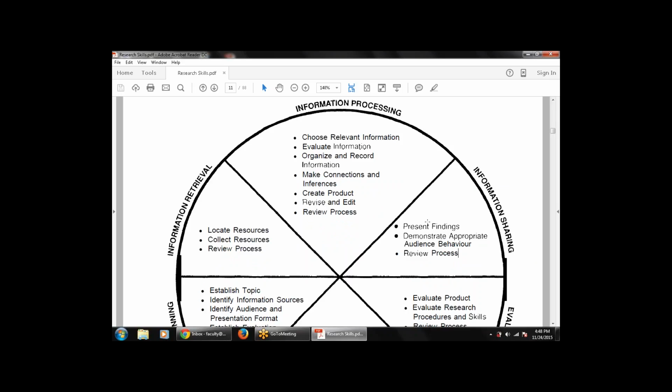The next is to demonstrate appropriate audience behavior. Demonstrate means to show the various appropriate audience behaviors, that is, what the behavior of the audience is, what is appropriate as per the information. Then again there is a review process, that is, reviewing the whole process and the information sharing.